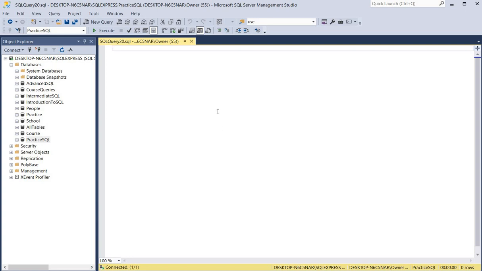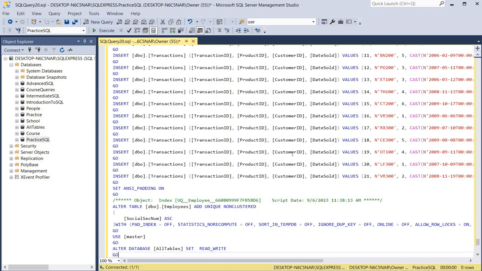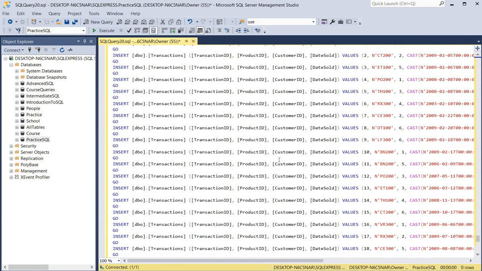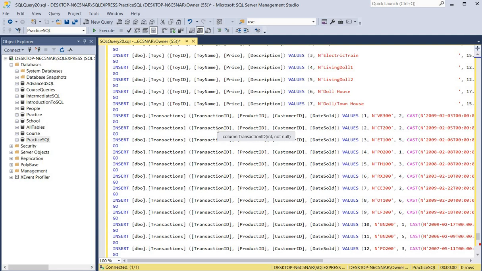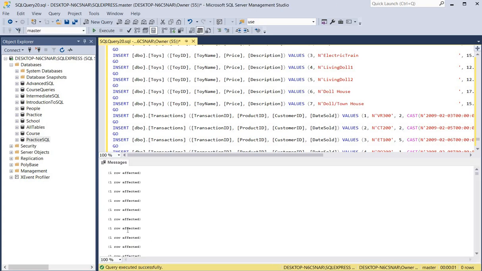And then we're going to paste it here in this white interface. But make sure you get all of the script in the link. Okay, so now we're going to paste the script here in this white interface. So we right click, click paste, and as you can see it's a lot of script that was generated by SQL Server. So we click execute, and you'll see where it just says one row affected.